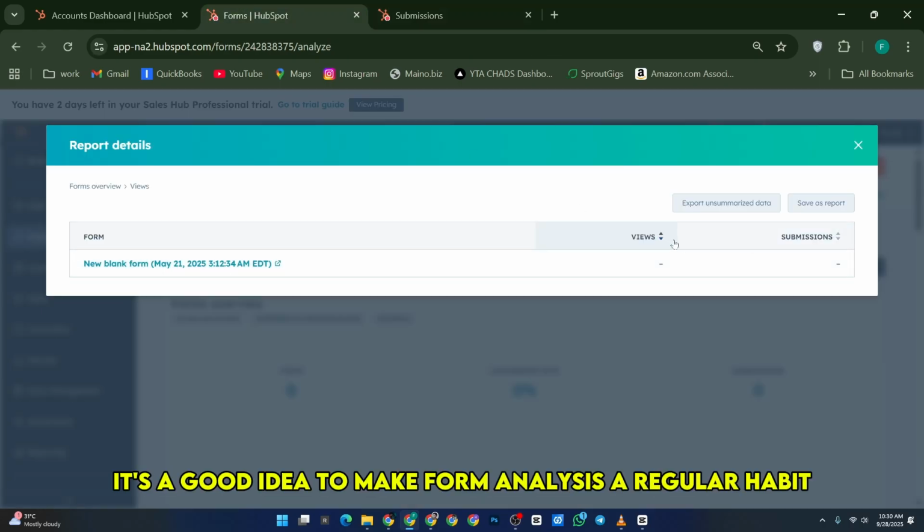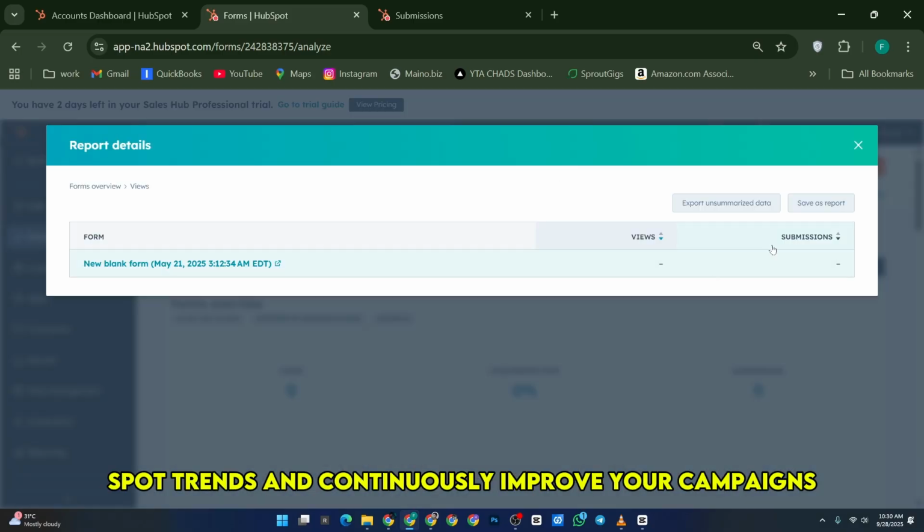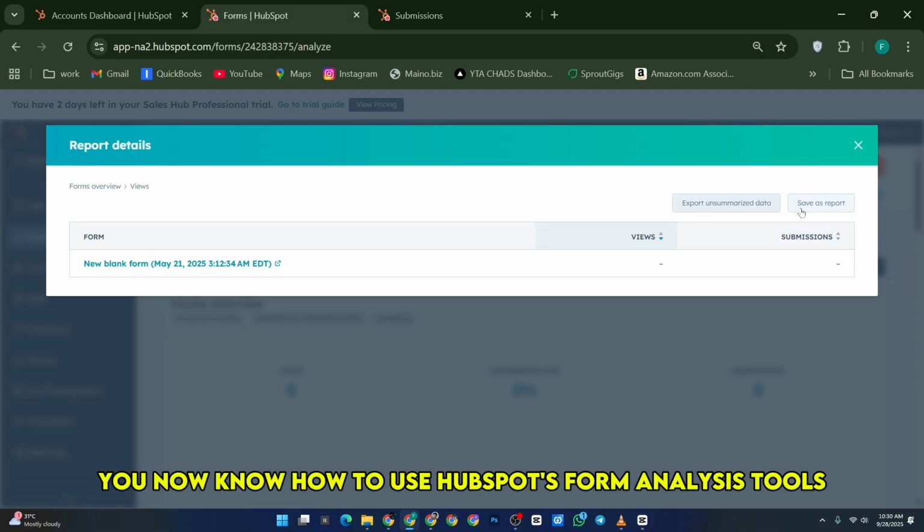It's a good idea to make form analysis a regular habit. Doing so helps you uncover audience preferences, spot trends, and continuously improve your campaigns. And that's it. You now know how to use HubSpot's form analysis tools effectively.